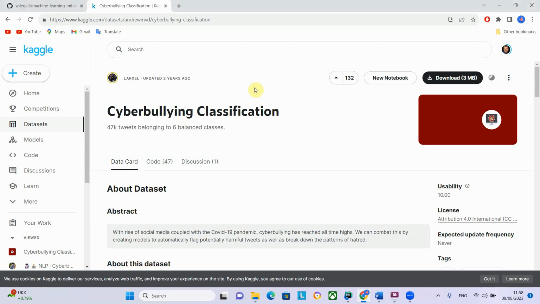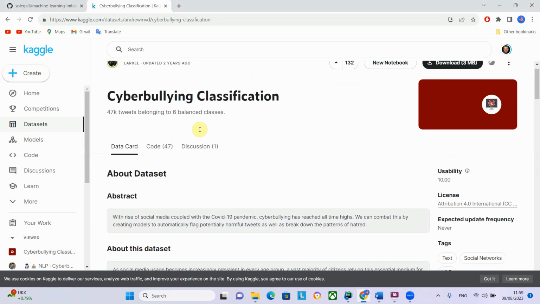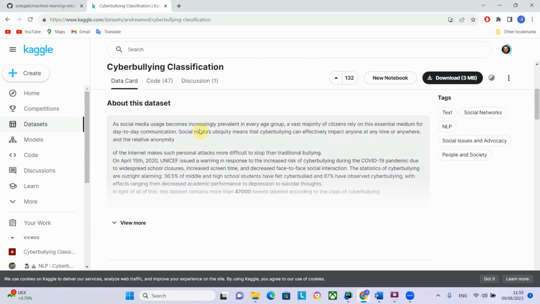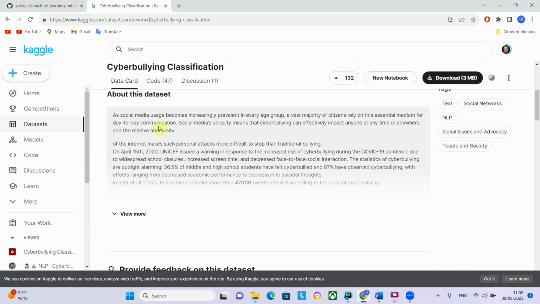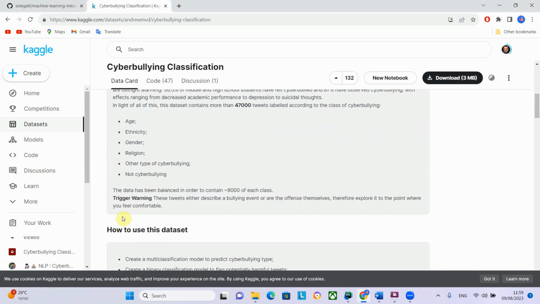Hello everyone, so today we're going to take a quick look at a dataset from Kaggle called Cyberbullying classification, where we have 47,000 tweets and 6 balanced classes. Balanced classes means that we don't need to do any transformation on our data to balance it, so it's easier for us. Let's see if there is some explanation here that you can look at later.